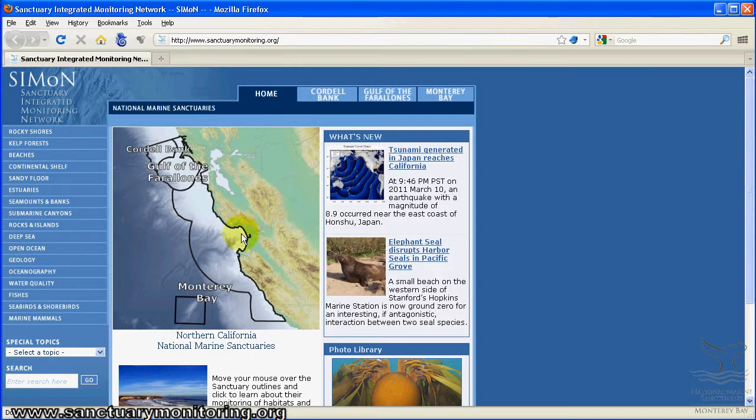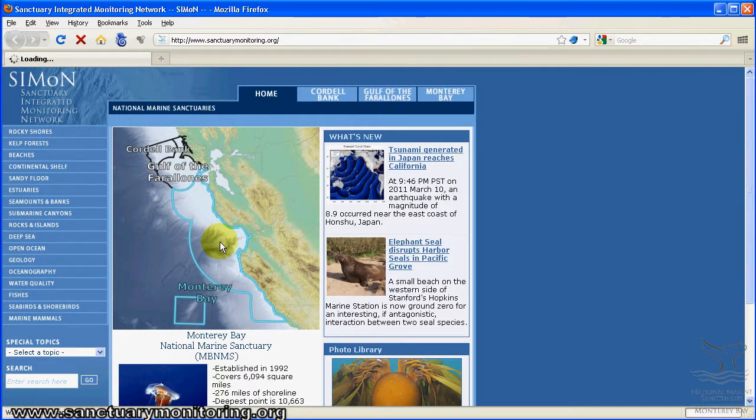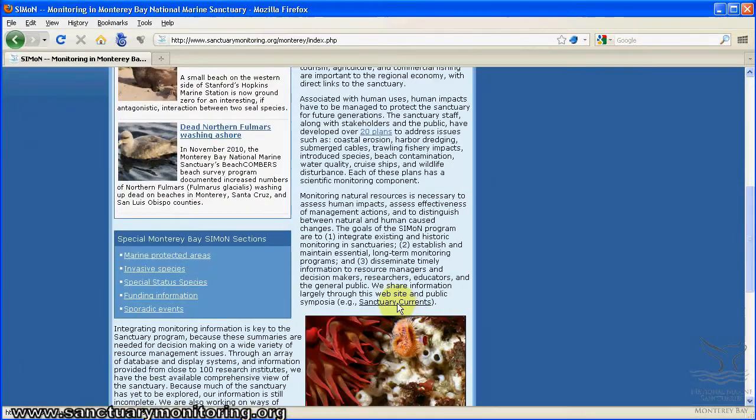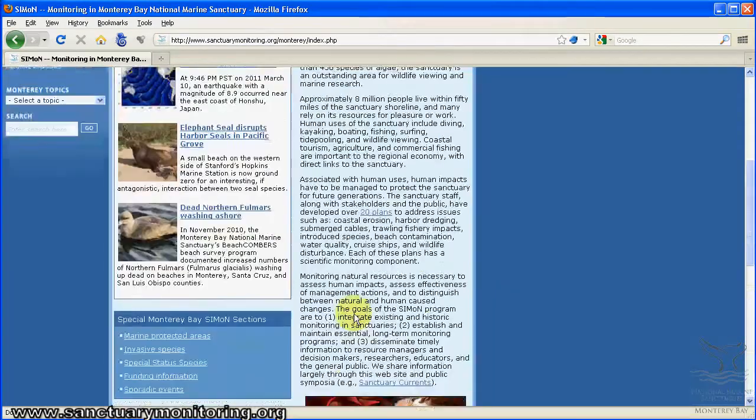For example, if we want to go to Monterey Bay, I'll just click on the boundary and we'll be taken to general information about the Monterey Bay National Marine Sanctuary, when it was designated, what's new in the sanctuary, special sections within this page, and others.